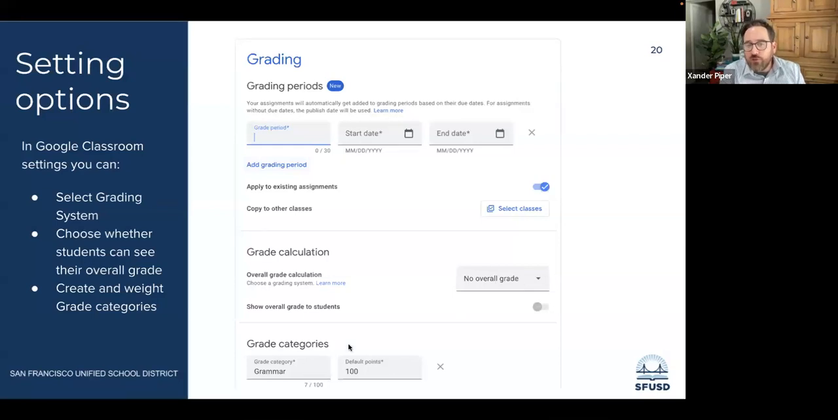And then what you can also do here, though, is you can create your grade categories. And your grade categories can be the way that you divide something up. The very traditional way of doing this would be a grade category for homework, or a grade category for tests. We are really, really hoping and advocating for moving away from having a grade category around participation.